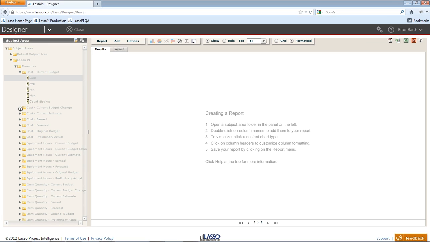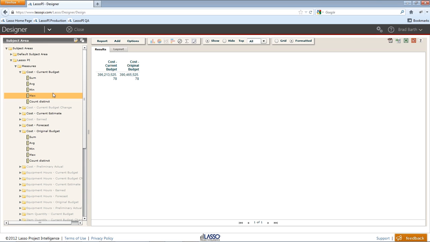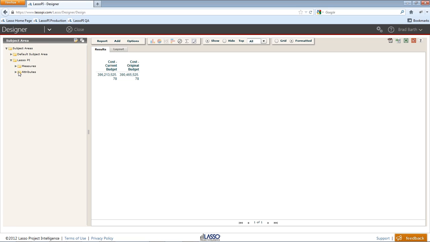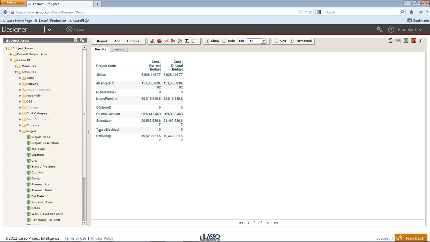As well, selecting our original budget provides us the ability to look at those two cost variables next to each other on the two columns. But I'd like to slice that data by project. So if I enter the project code, you'll immediately see that all of the projects that are associated with that portfolio appear on the left-hand column.